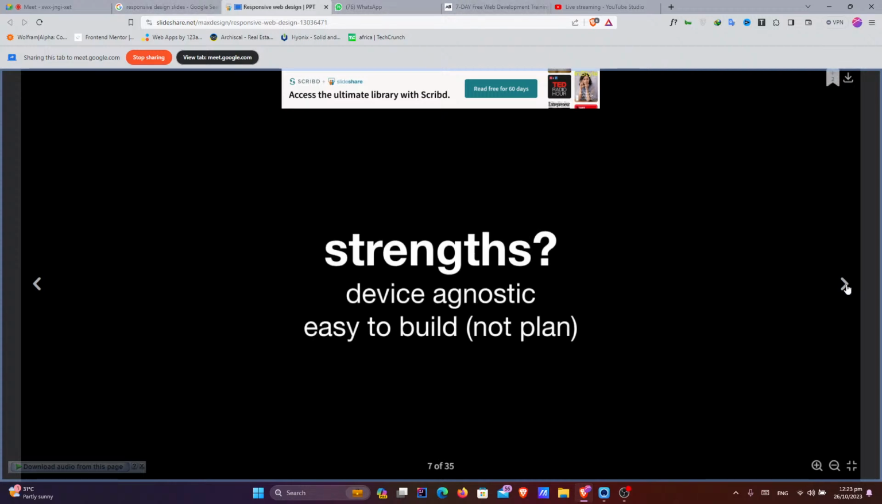What are some strengths of responsive design? Some strength is that it is device agnostic, and the next strength is that it is easy to build, not plan.